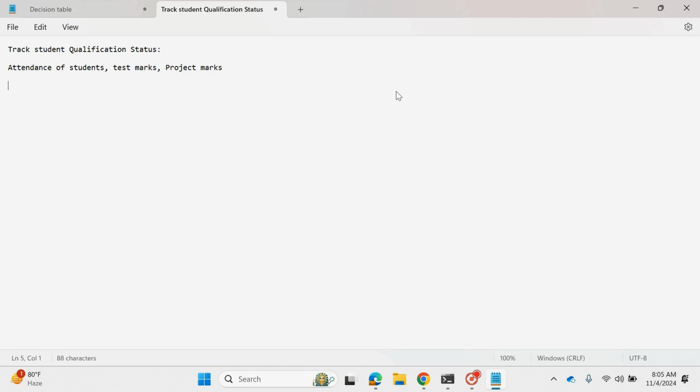So whenever the lecturer or someone maintains these values in the table structure, the user is going to provide values like attendance, say the student attendance is more than 80%, and the test marks, say he got 20 marks in every test, and the project marks greater than 50. So we have to decide whether the student is qualified in this semester or not.